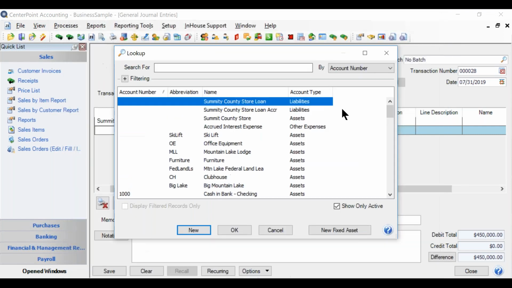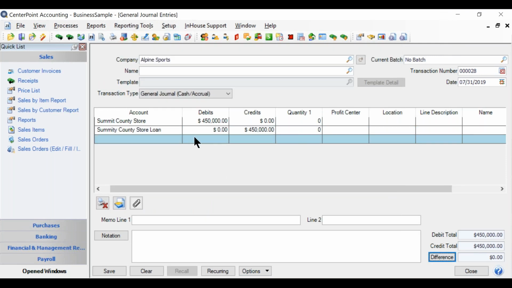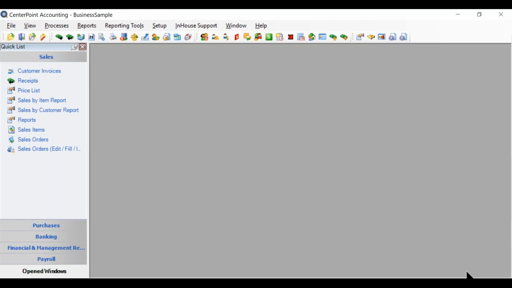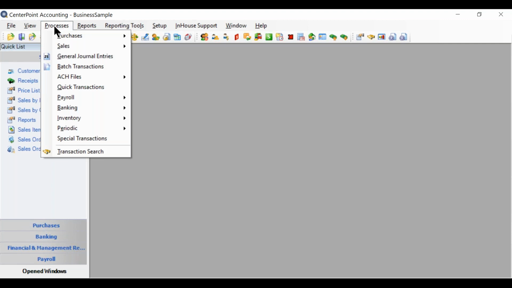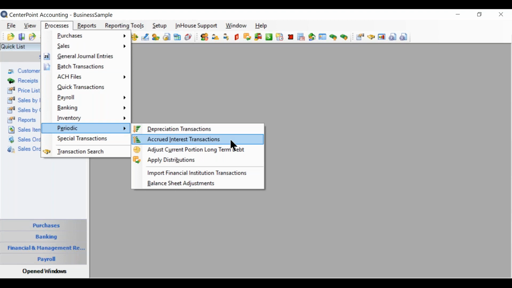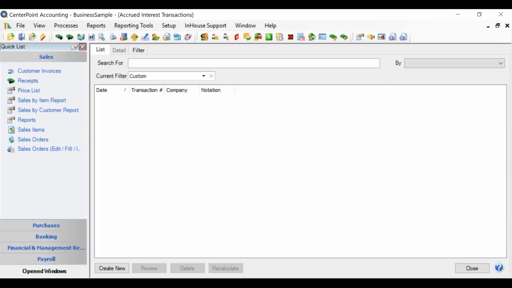I'm going to save that, and then I'm going to select that liability and put the difference in on that line as a credit. So we're going to credit that liability. Now that I have the liability established, each month that goes by is going to accrue interest on that loan. So I need to run a process in order to accrue that interest. We're going to do that on our processes menu, underneath processes and periodic, and we're going to go to accrued interest.